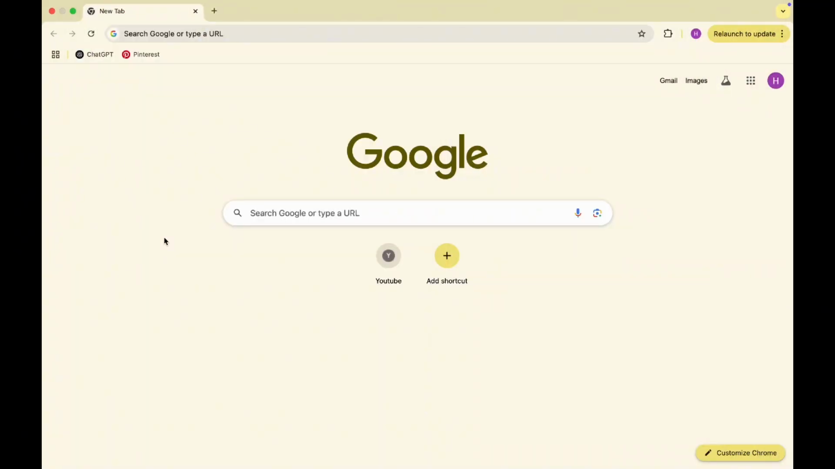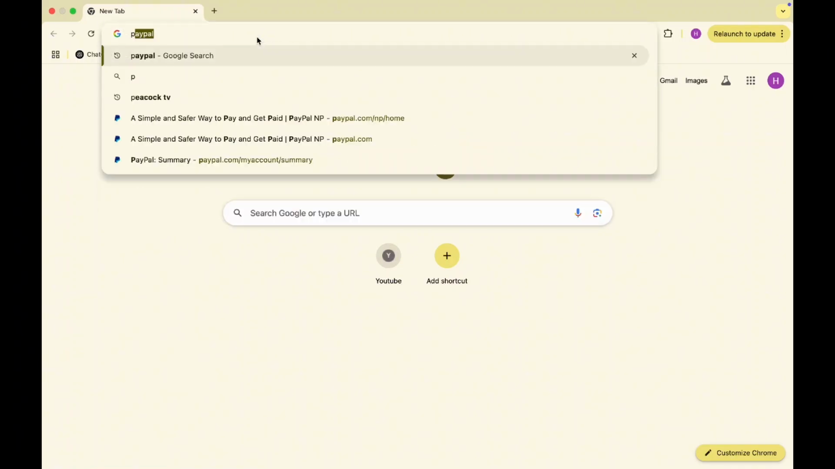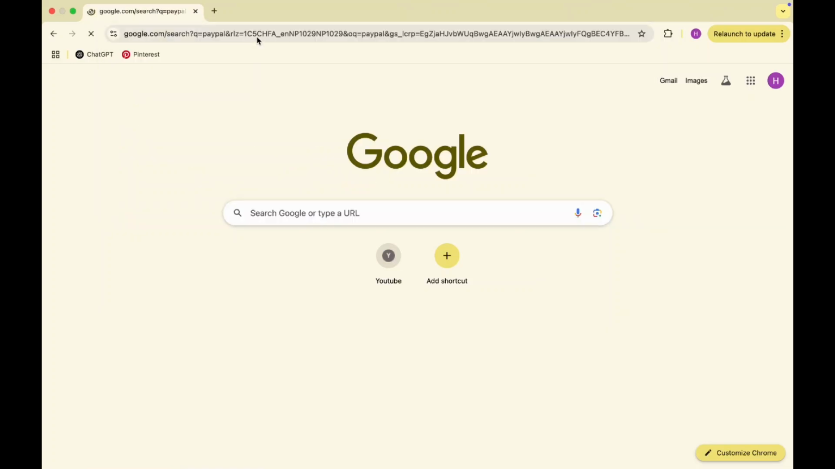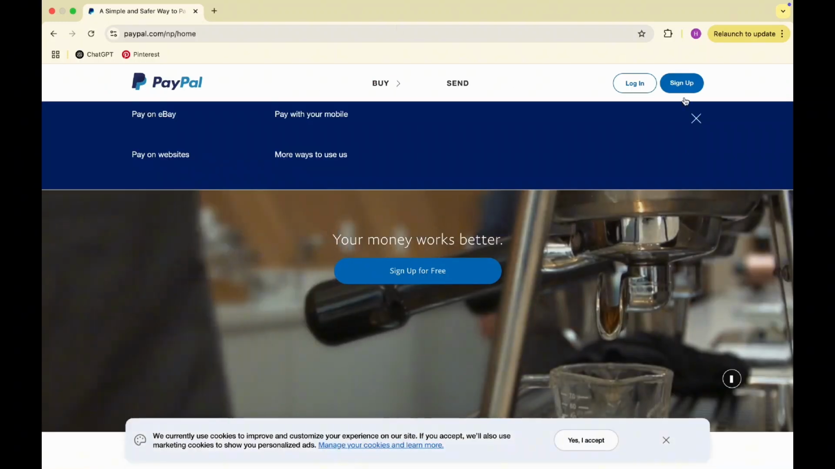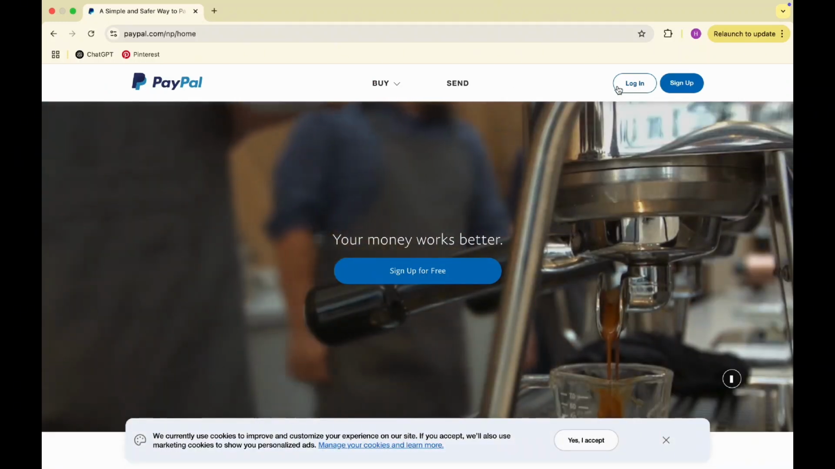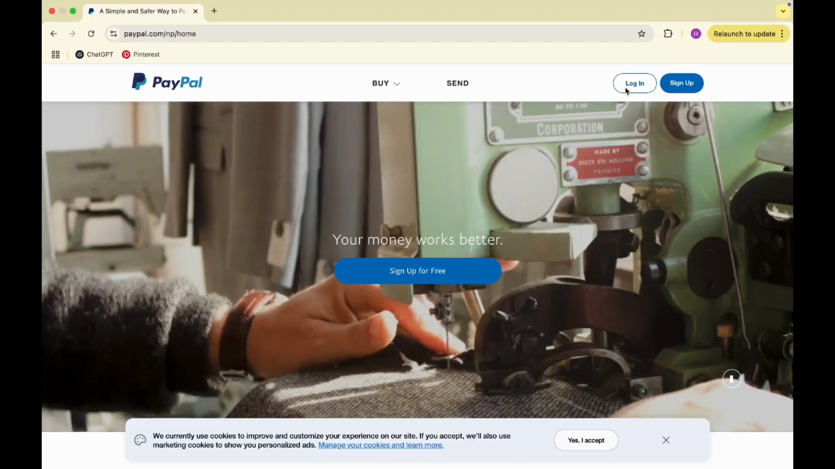So let's get started. First of all, open your preferred web browser and then in the search address bar type down PayPal and navigate to PayPal's official website. Once inside the official website of PayPal, you will see the login option available at the top right corner of your screen. Tap on the login.